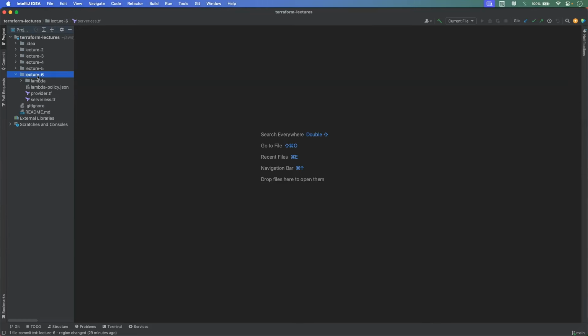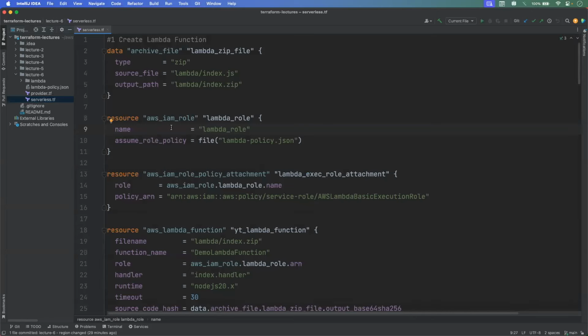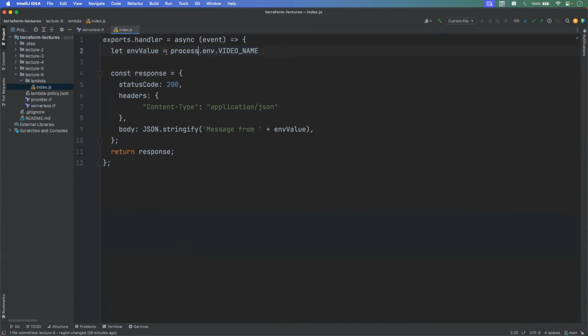So in lecture 6, we saw how to integrate a Lambda function with the API Gateway. This was the script that we created in lecture 6. So let me give you a small recap. First we created the Lambda function. In the function, we use the environment variable that we are going to provide from the Terraform script. Then we created the response with the status code as 200. We included the header with the content type as application/json. Then we return a simple string message from this function. Okay, so this was our Lambda function.